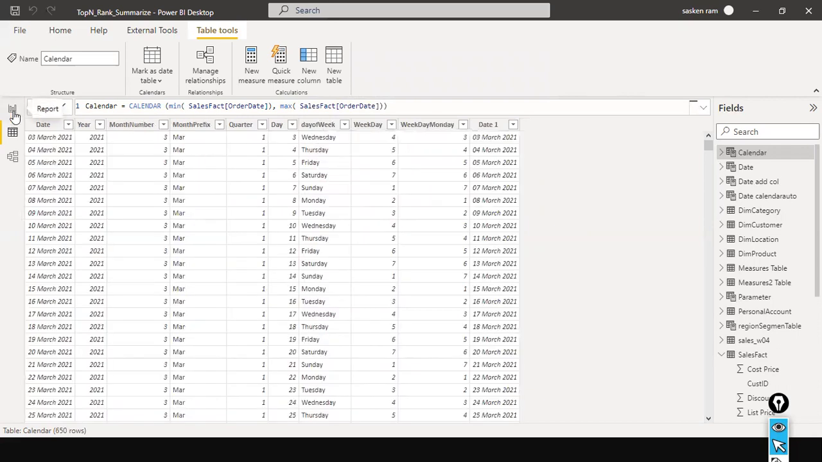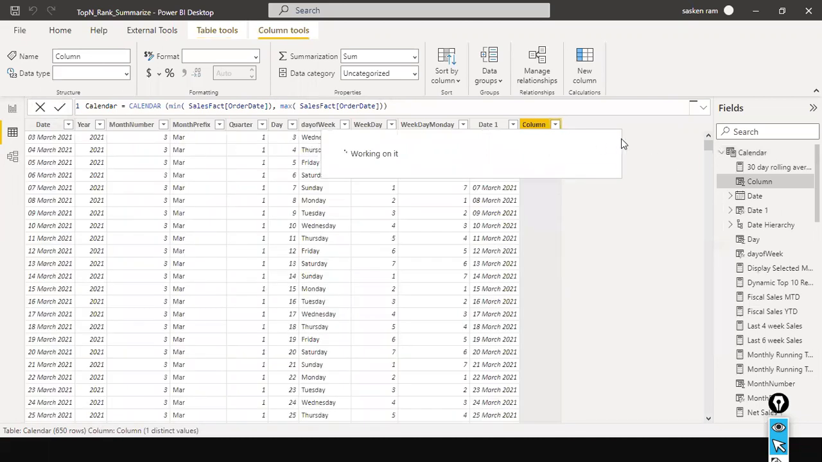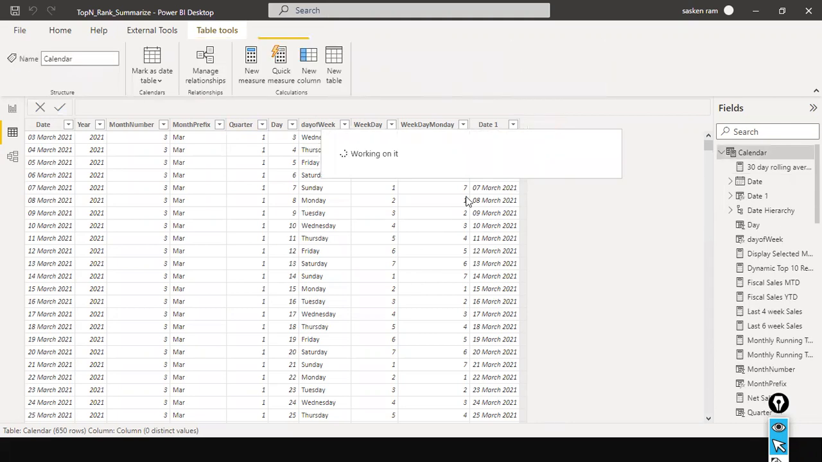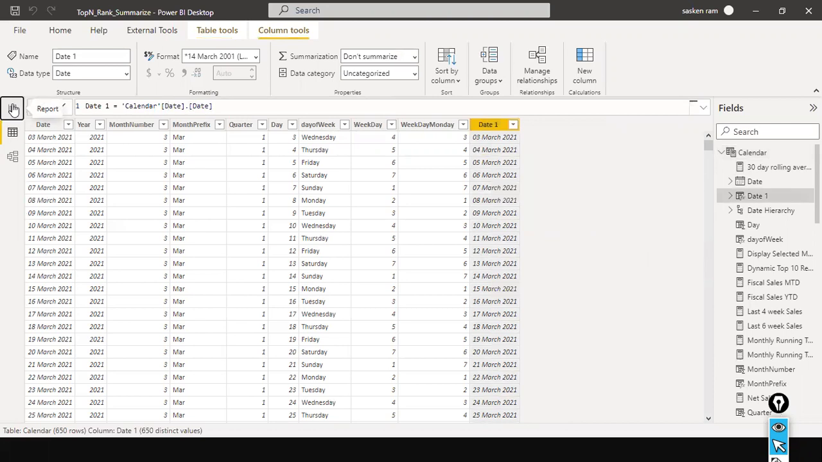Okay, it's done. Here, do I have month? Month is not there, right? Okay, month number is there. What I will do is create a new column in the calendar table. Yeah, month prefix is there. Okay, fine, so I don't need this one. Month prefix, like March, something like this, because I'm going to use this month name in my slicer.